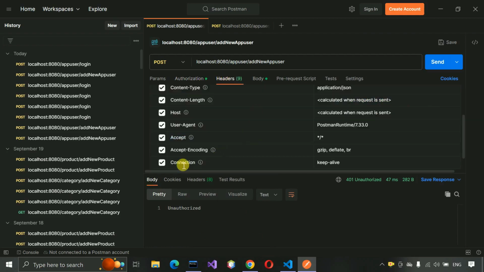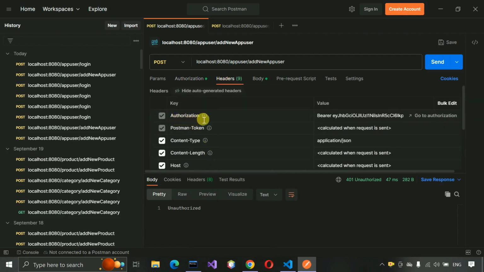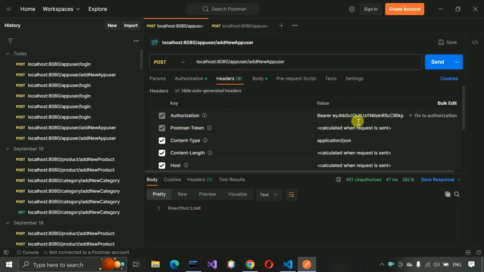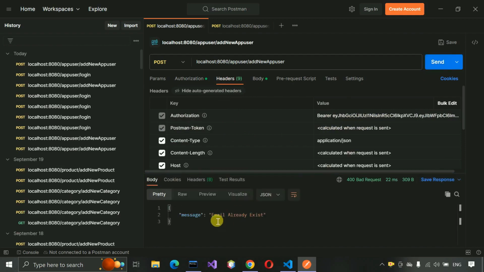If I go to the header, you can see we have authorization, the same token. You can see we can add it from both places, from here as well as here, but it will go in the header actually. This is the shortcut way. Okay, so here you can see bearer and the token which we have pasted. And now if I try to access it, you can see email already exists. Now we are actually able to access those APIs. Previously, this error was not even visible.